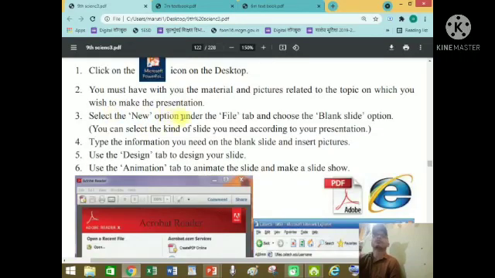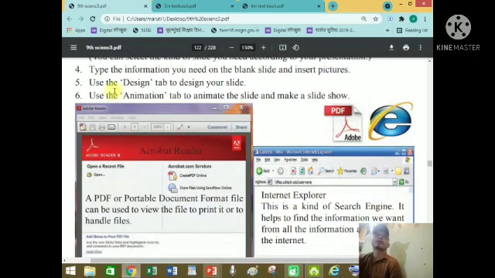Select the new option under the File tab. Which tab? Under the File tab. And choose the blank slide option. You can select the kind of slide you need according to the presentation, the type of information you need, the blank slide, and insert picture. Use the Design tab. Design your slide. Use the Animation tab to animate the slide and make a slideshow.